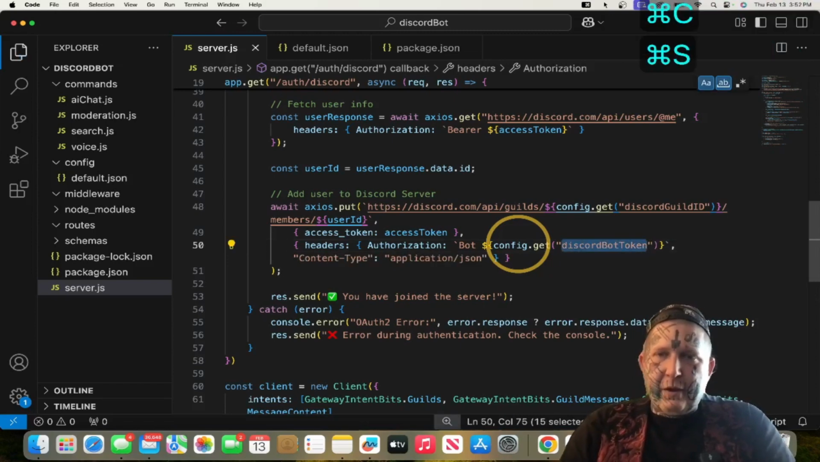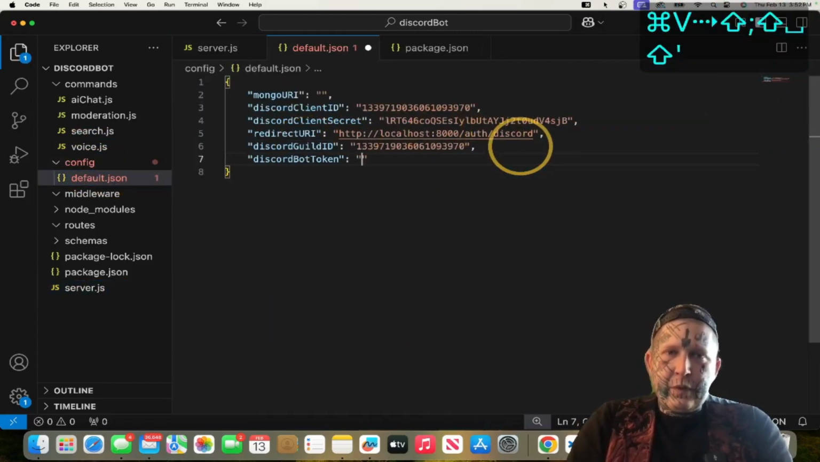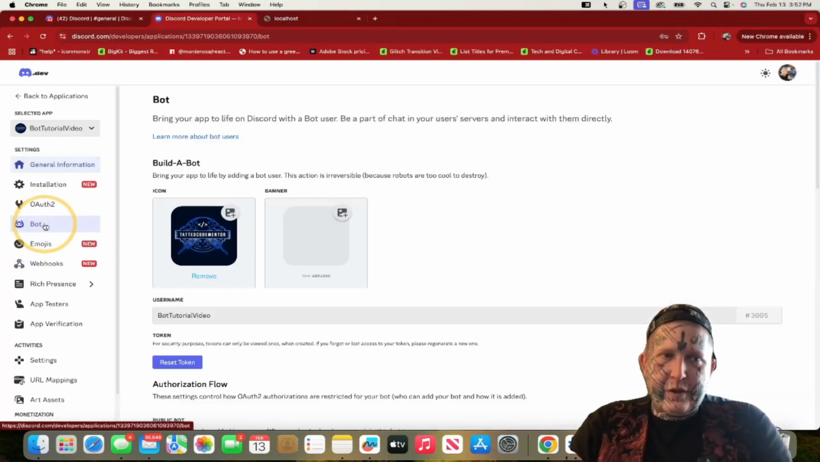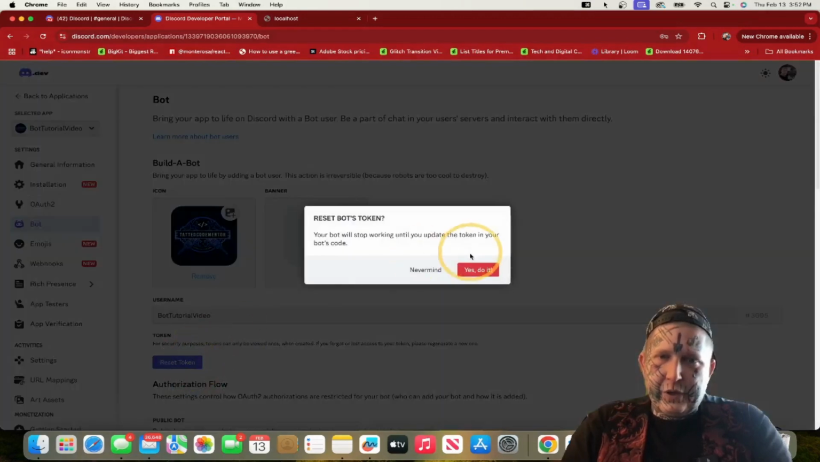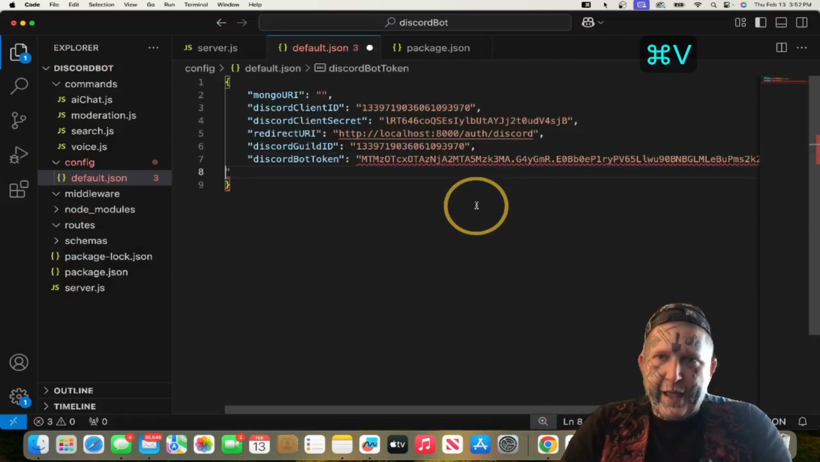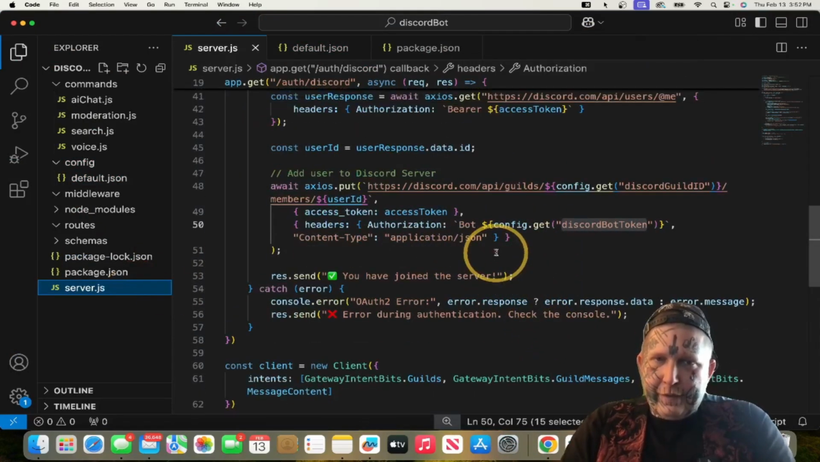And we need to add that also to our env file. The way we get that is we go to the Discord developer portal, in our application, then go to bot, and then reset token. And there's our bot token. This allows us to interact with our bot. And that should be all the configuration we need here.